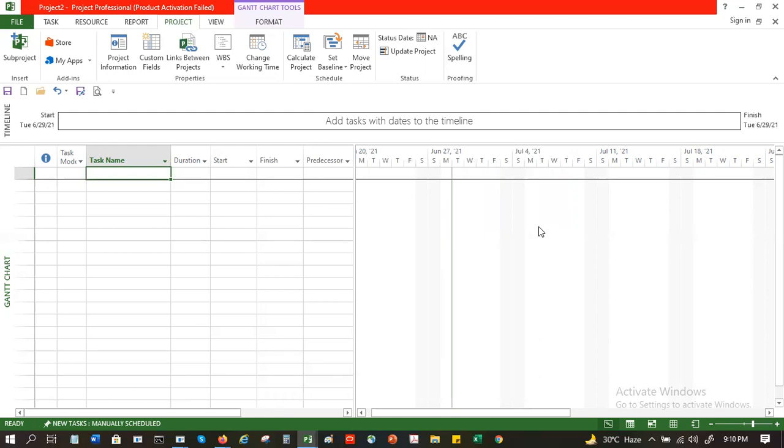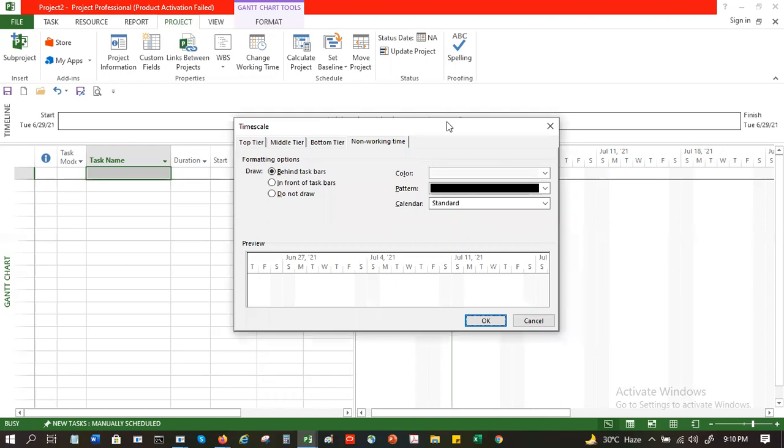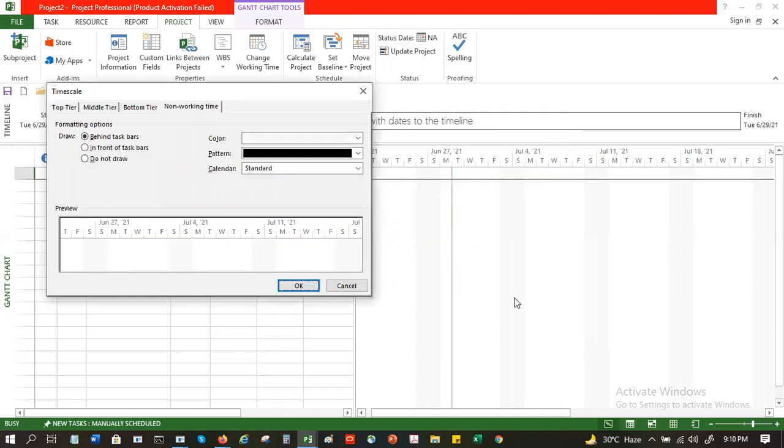I have to create the resources, so that once I create the task, I can assign the resources for each individual task. In the task display also, I can change this to project calendar.